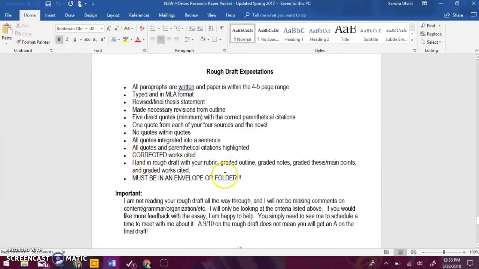On Thursday morning at the start of class, you're going to hand in your rough draft with your rubric and all of your previous steps. I know some of these things you have in hard copy, the notes and the works cited, whereas the outline and the main points you have electronically. So anything that you do have in hard copy, you're going to give to me in your folder. And you're also going to need to bring in a hard copy of your rough draft. All right.